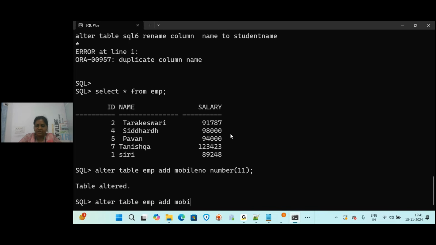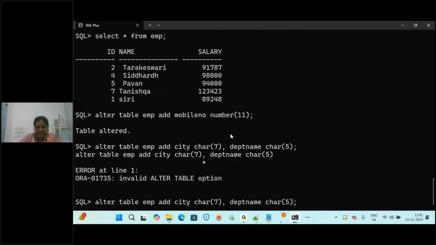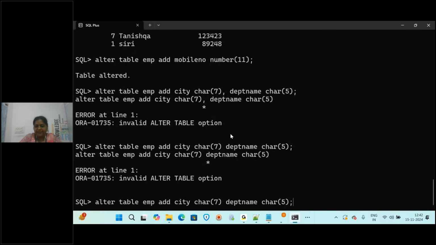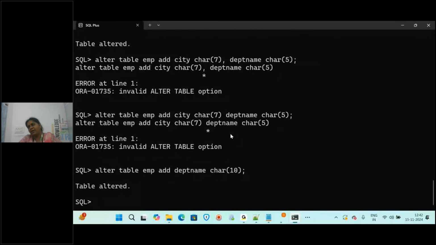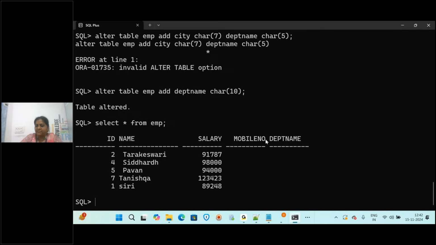Suppose you want to add multiple columns. You write add city with data type char of 7, and then add department name, also character of 5. Let us check whether it is possible. Okay, here we couldn't pass like this. At a time we can add only one particular column. So add the department name with character size 10. Now the table got altered. To view that, select star from EMP, and you can see mobile number as well as department name added.